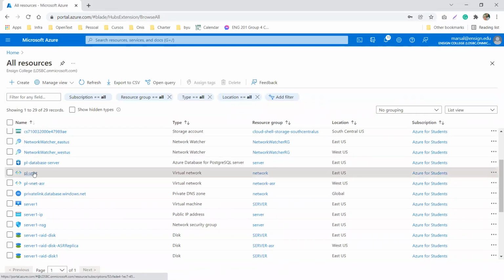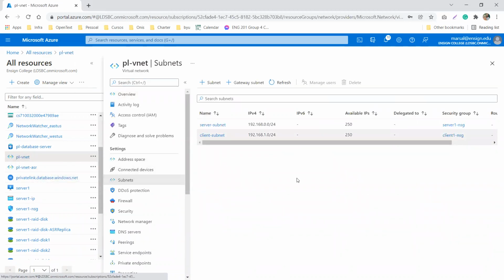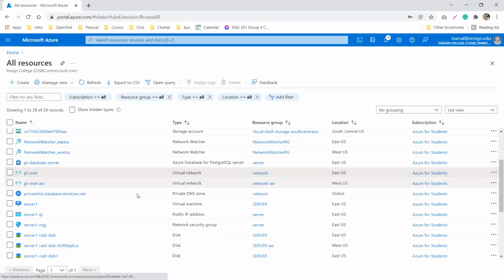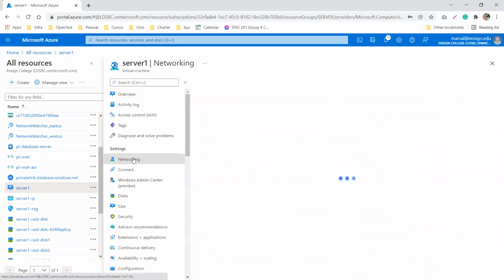Same for the client subnet. I allow only connections for RDP on 3389. Otherwise, I will block. So with this, I covered the virtual machines, the firewall rules, the database server, and my virtual networks.